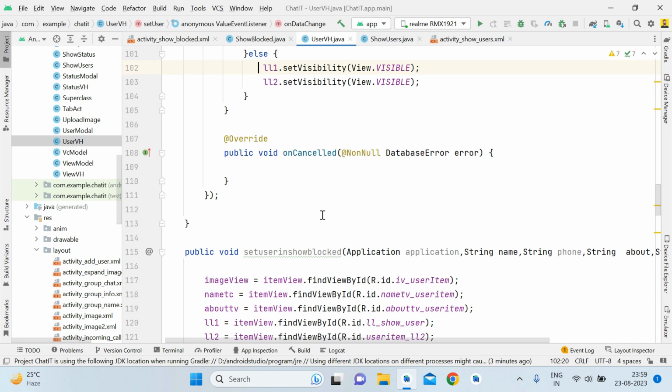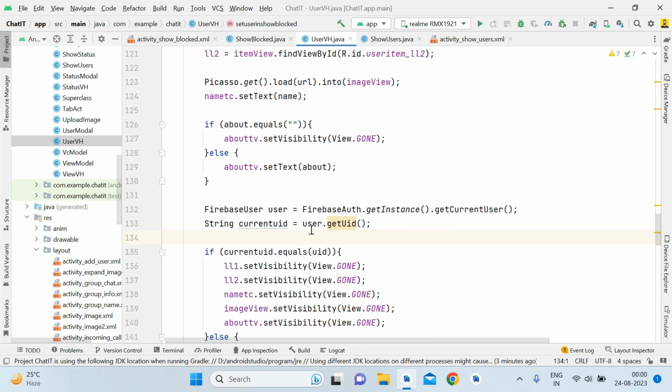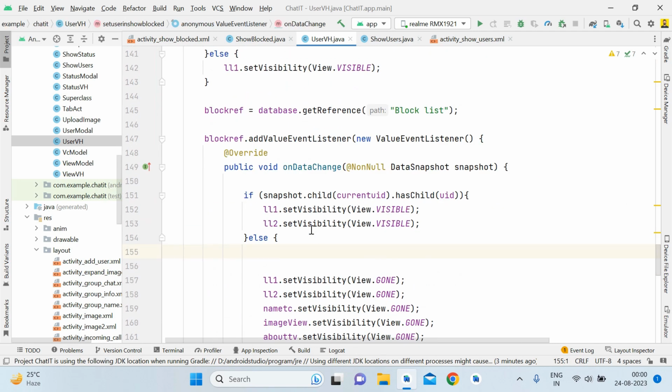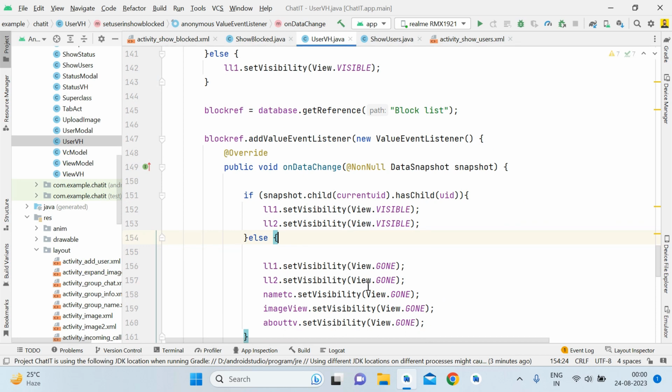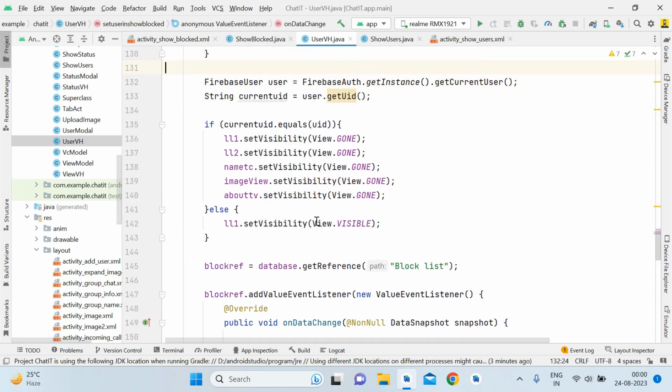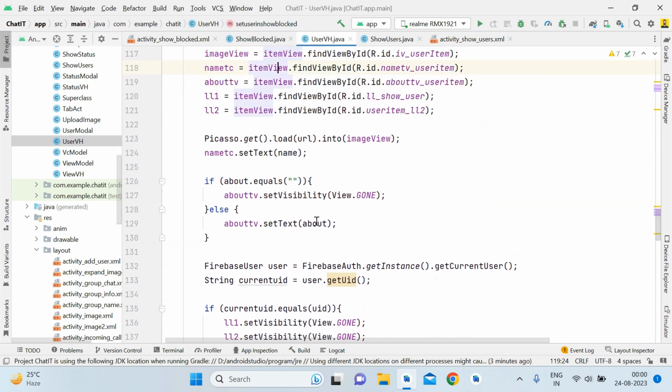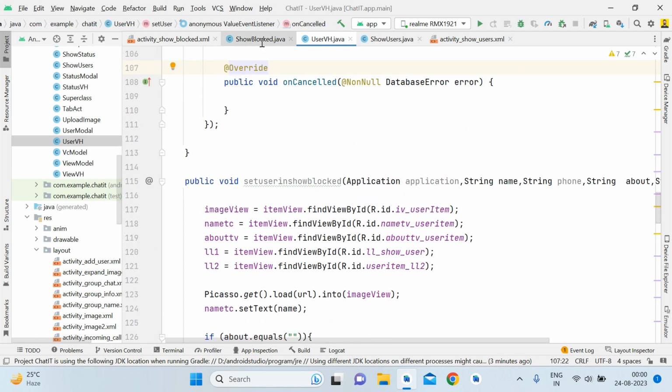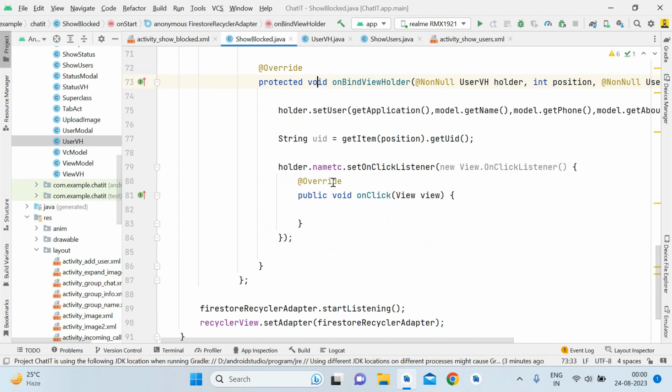Now you can see this method. If the user exists, we will make it visible, and if the user does not exist, we will make it gone. You can see that we are doing the opposite thing. That's why. After that you can see that we have this method setUserInBlocked. You just have to call this method, setUserInBlocked, ShowBlocked. Now everything is complete. You don't have to do anything else.